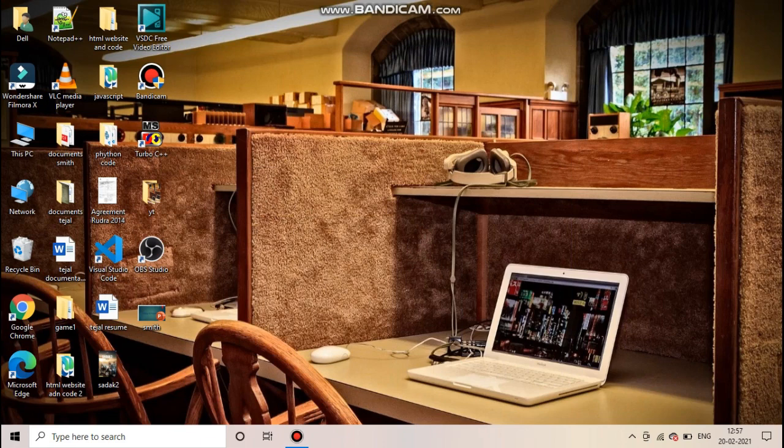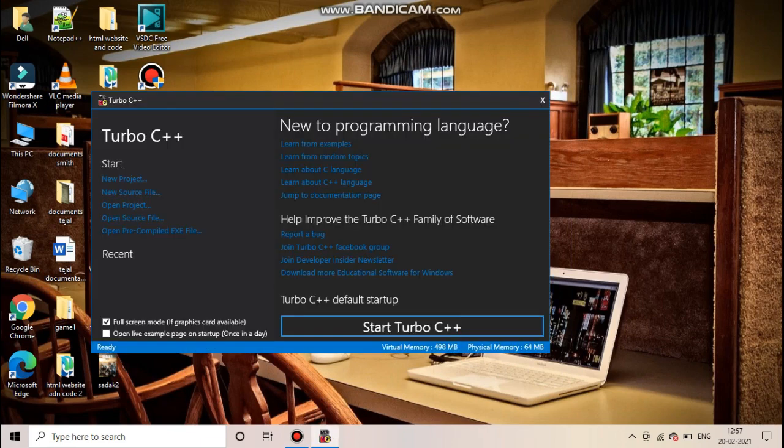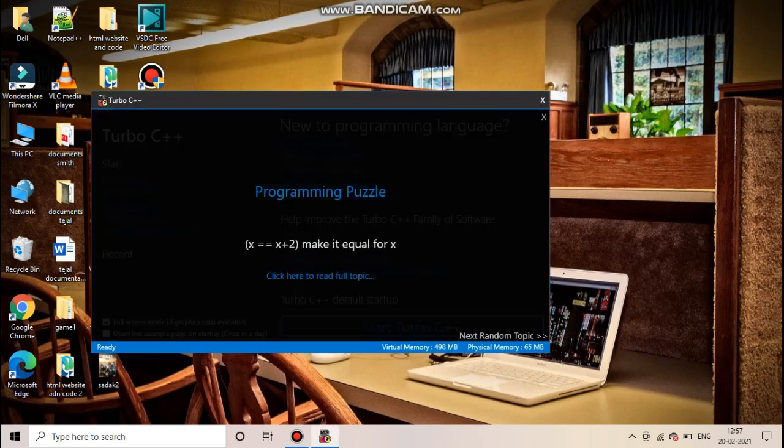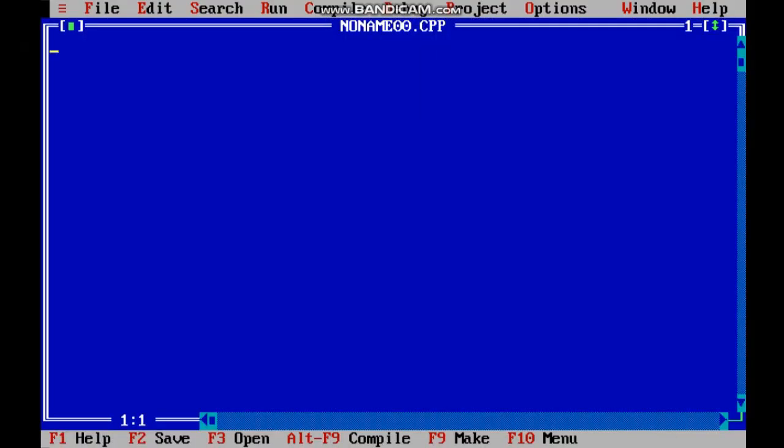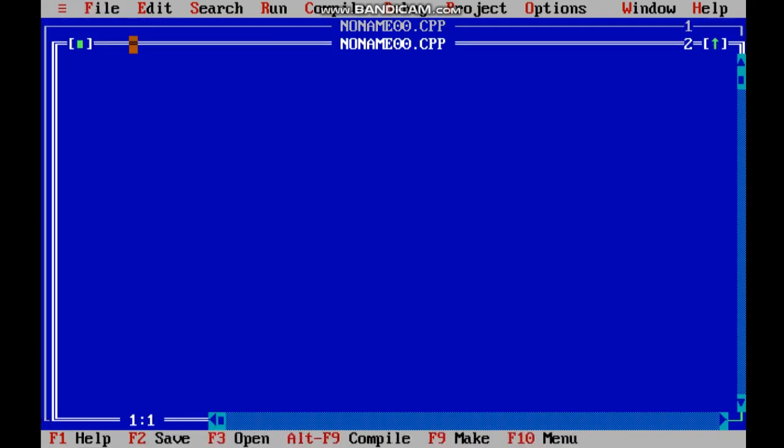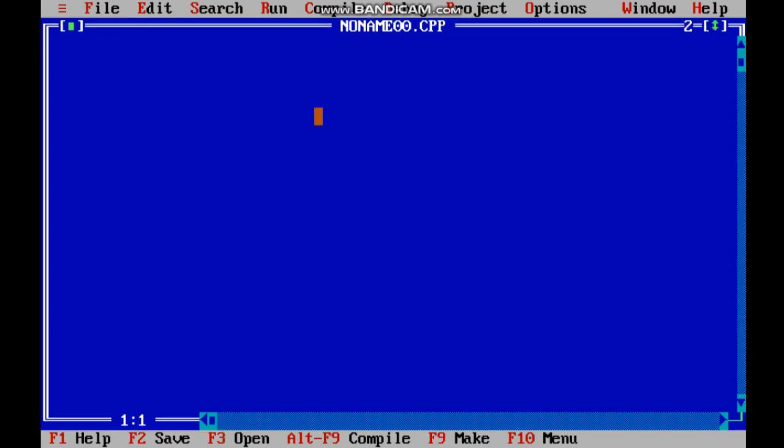So let's begin. First open the Turbo C++ editor. Click on Start Turbo C++. In the File menu, hit on the New. Now you are ready to start your program.